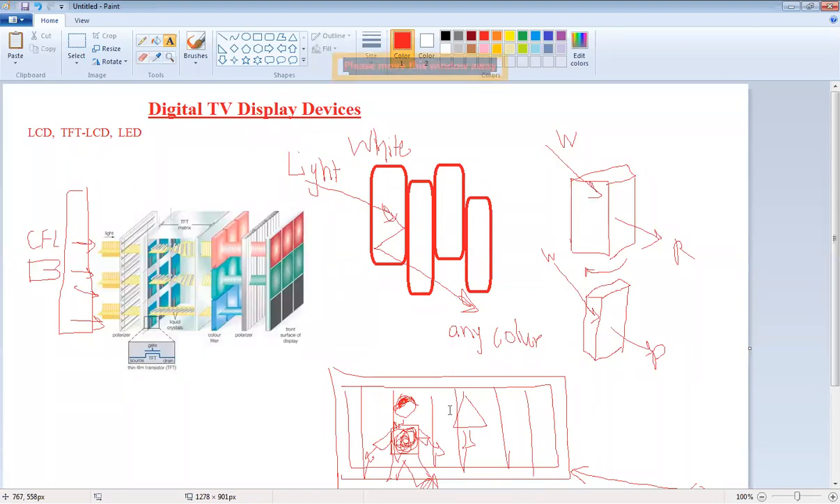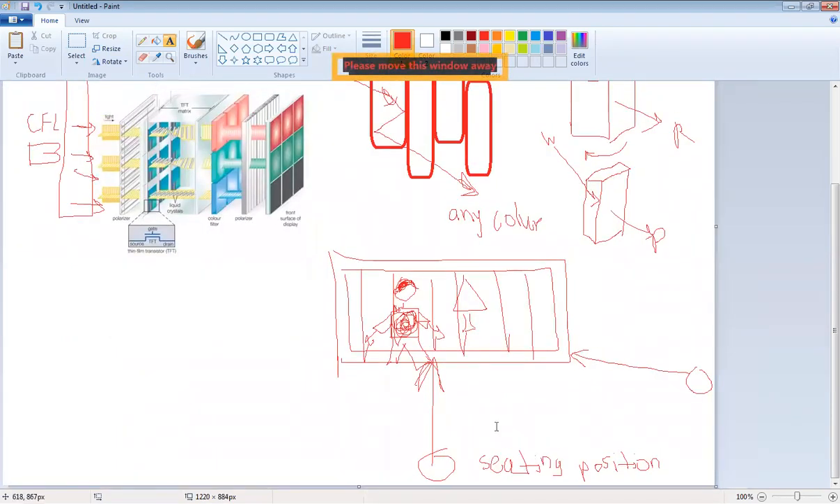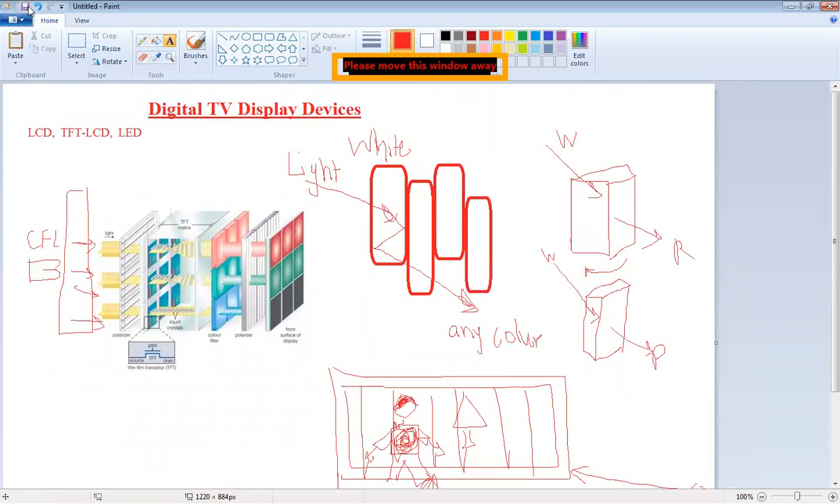That is digital TV display devices. So these display devices are available nowadays in the market. Most of you already have this LED and LCD TV. So you are already aware of this technology, no doubt there.